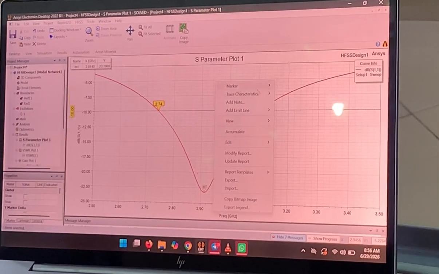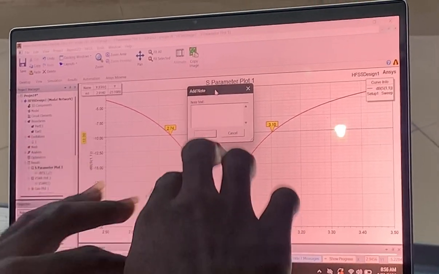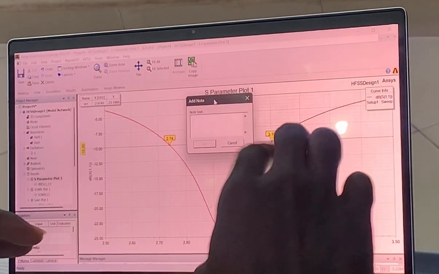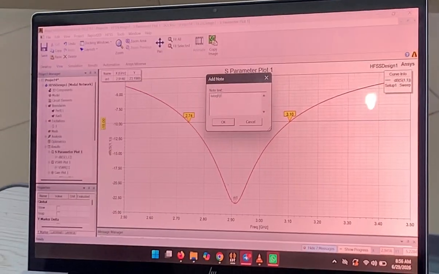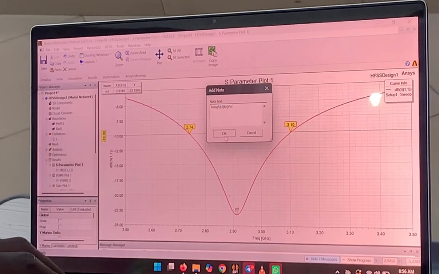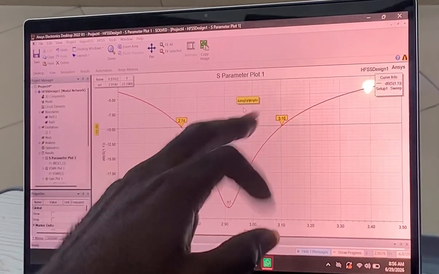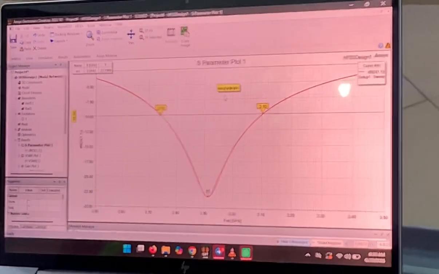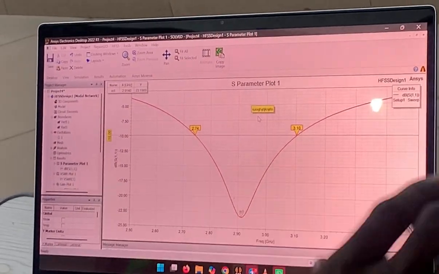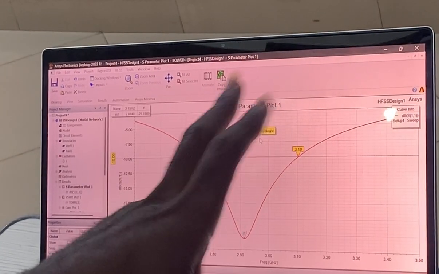Now you click and then you add note. When you click and you add note, you can type bandwidth equal to upper frequency minus lower frequency, and then you put the result there. Okay, and then so we are expecting to see things like this. You add notes to explain where your bandwidth is, and then fractional bandwidth. The fractional bandwidth is just your bandwidth divided by the center frequency, and then multiplied by 100, which is going to give you the percentage. So these are the things you are expecting to see.